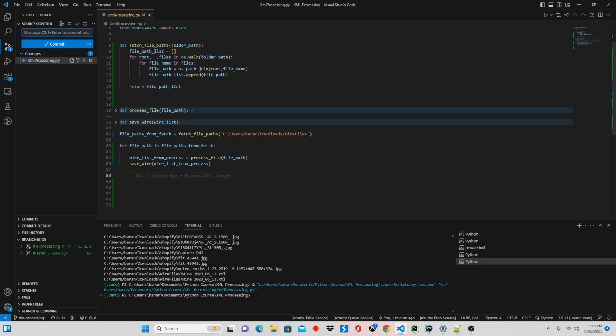commit and say, for example, implemented function to process multiple files. And then you commit. Why do we have to commit every time we're writing code? Because sometimes you might do something and you might have an error and you might need to come back to the previous working version of your code.